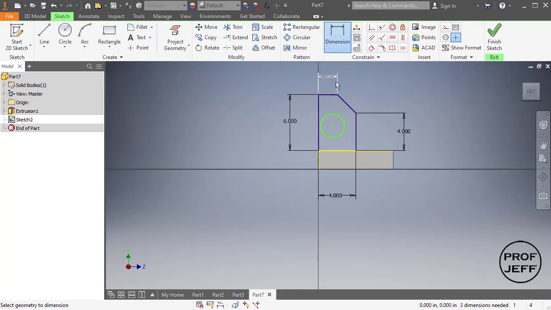So in this case, click dimension, diameter of our circle is going to be 2. The distance from the top to the circle is going to be a 3. And the distance from the side here to our circle is also going to be 2. So now we have our part there. Everything's defined.